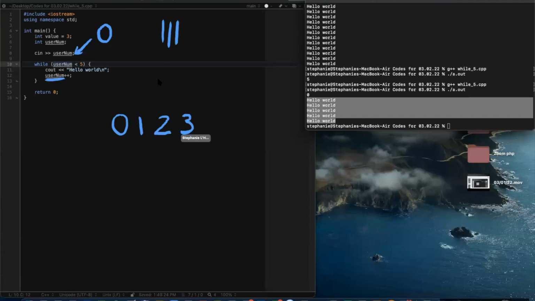So now it's 3. We're going to go to the top again. We're going to check, is 3 less than 5? It is. We're going to enter the loop. And then we're going to execute our cout statement. So we have another cout statement here. Then we're going to increase the value of usernum by 1. So now it's 4. Then we're going to go all the way back to the top of the loop.